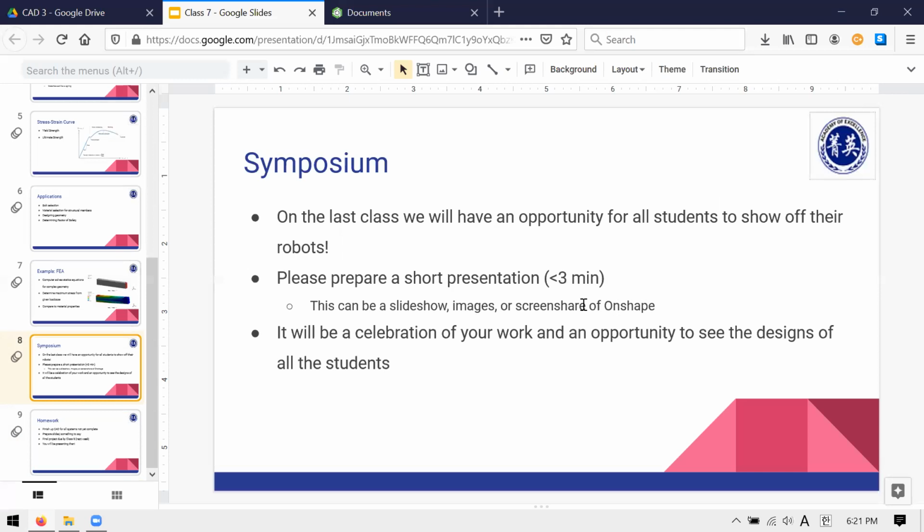Yeah, like I said earlier, it's kind of your choice. The whole project has been your own direction of what you want to do. And like I said on this slide, you can make a slideshow, you can just prepare a few images, you can screen share Onshape, any combination of those things. Whatever you feel would best represent the work that you've done throughout this class to your peers. Okay, thank you. Yep. Thanks for asking a question.